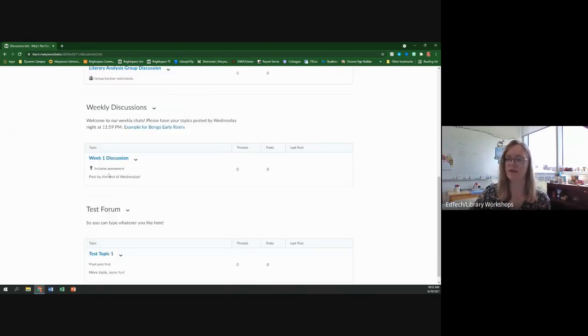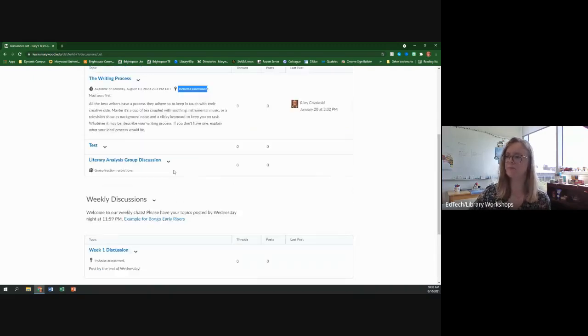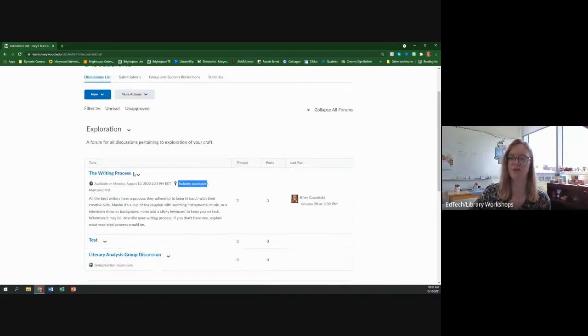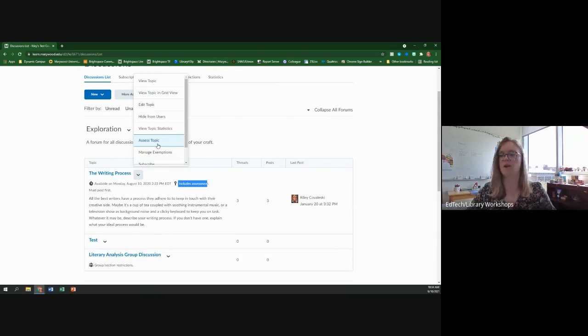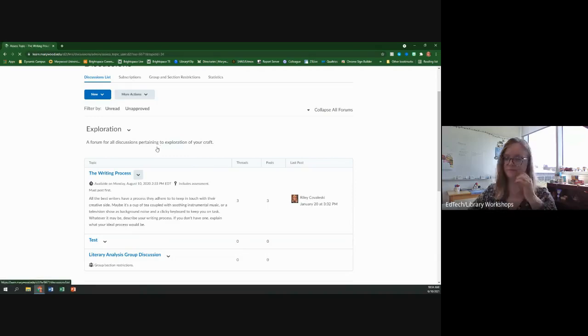I also have this one that includes assessment, but nothing's been done in it, so I don't need to actually grade it. So to grade a discussion, you can just click on the context menu, which is that little downward caret icon, and then assess topic is in the middle of your options. And that will just not come up if it doesn't have the assessment ribbon on it. You could always change the settings on your discussion topics to include assessment afterwards if you want to, but this assess topic only comes up when assessment is available.